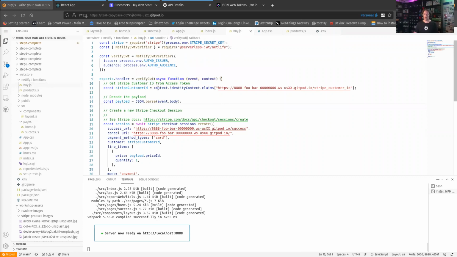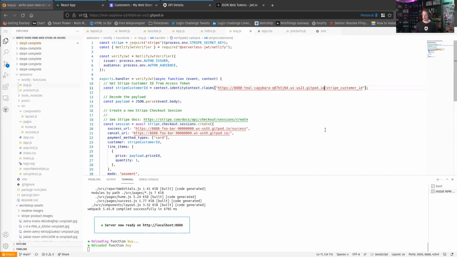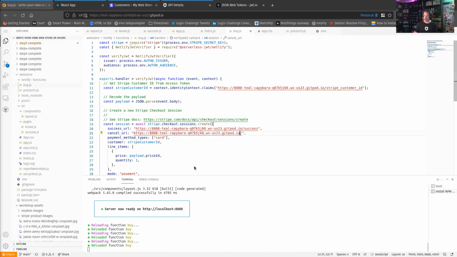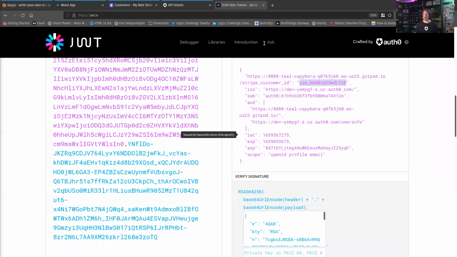And the first thing we want to do is pull out of the access token the claim that is equal to the Stripe customer ID claim that I had. Now remember that this part here is actually different. That should be this here. And we'll make sure that this one's updated as well. And this one. So we're going to pull the claim out. This is the claim that we saw in jwt.io. That's this one here. So we're essentially pulling out the customer ID.